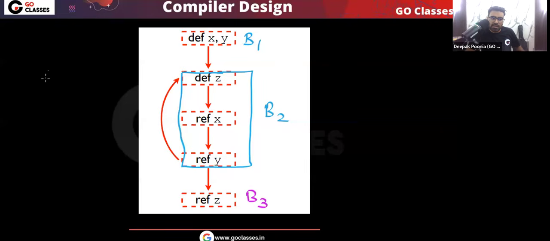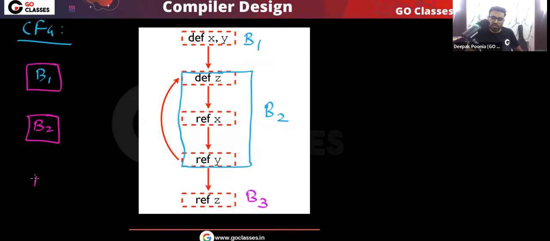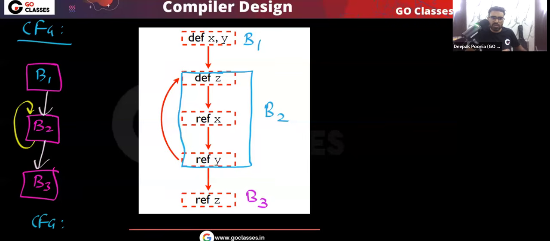And if you convert this program into a CFG, remember, in a control flow graph, every vertex, every node is a basic block. So if you convert into a CFG, then you will get this CFG, with a self loop on B2. So this will be the CFG that you will get. I hope you understood, because in a control flow graph, every node is a basic block.